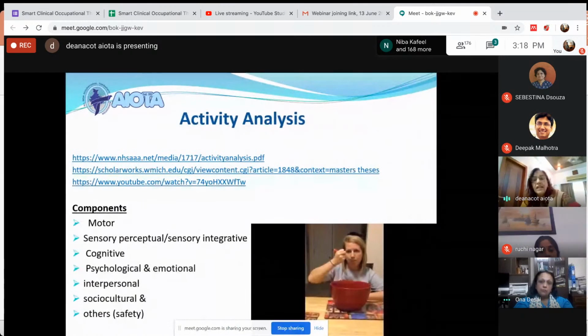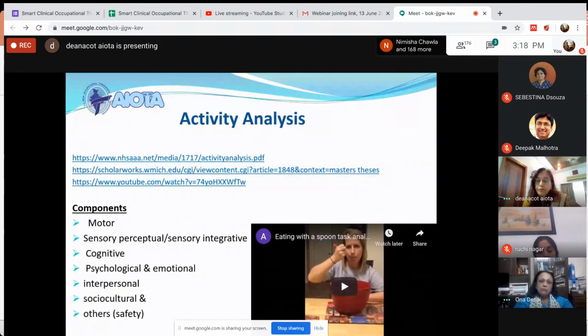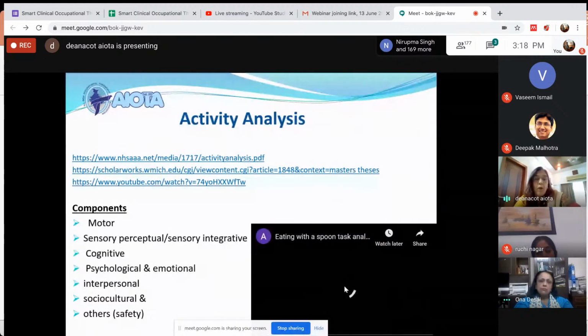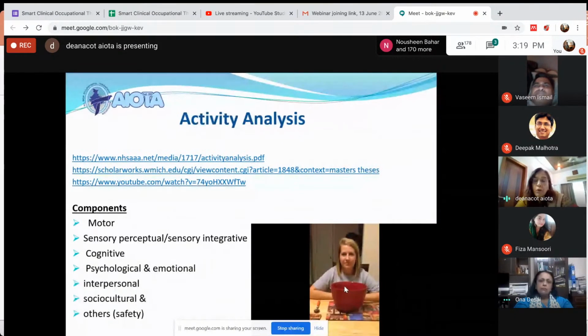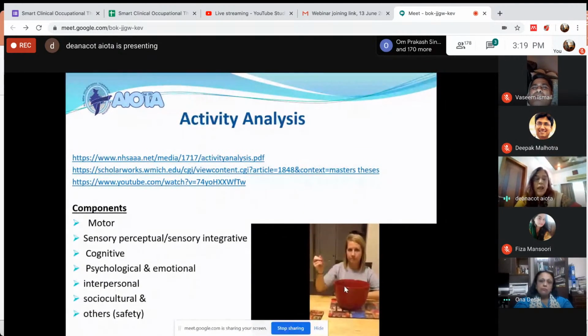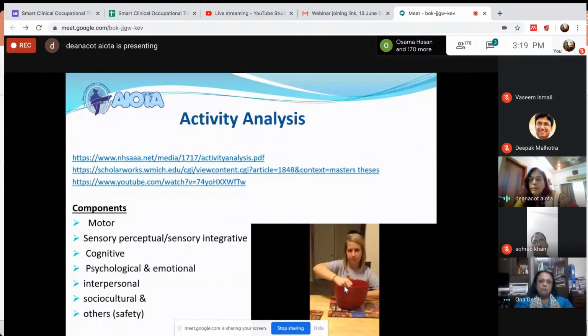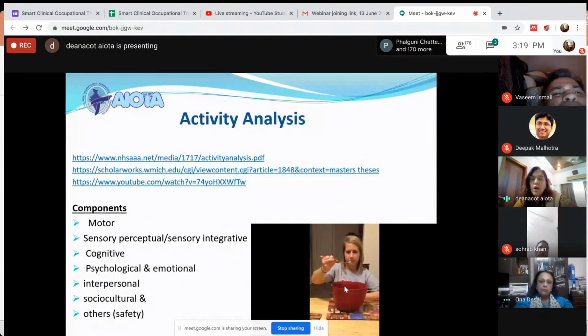Then there is activity analysis, also very important because the components are to be taught to them. Like how to show them which are the components: the motor components, the sensory perceptual components, sensory integrative components, cognitive components, psychological emotional components, and how the activity is to be analyzed, if you see the video. Once they see it, the direction of teaching them, or the way the person is doing it on a video, is very self-explanatory.